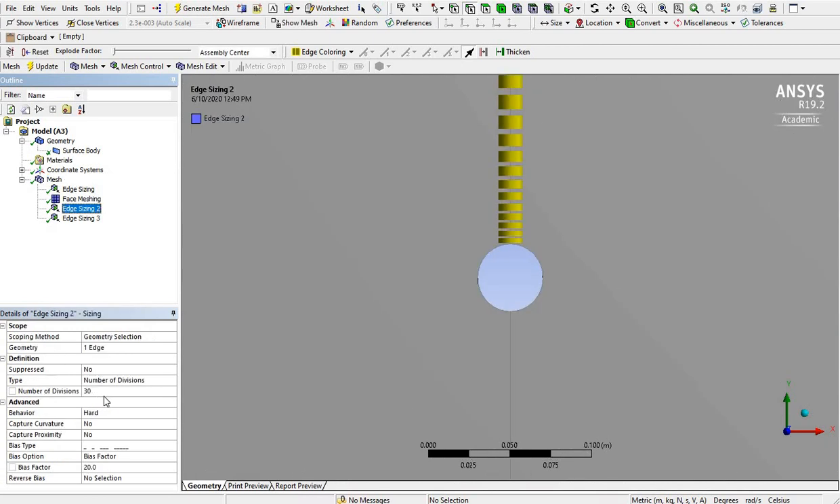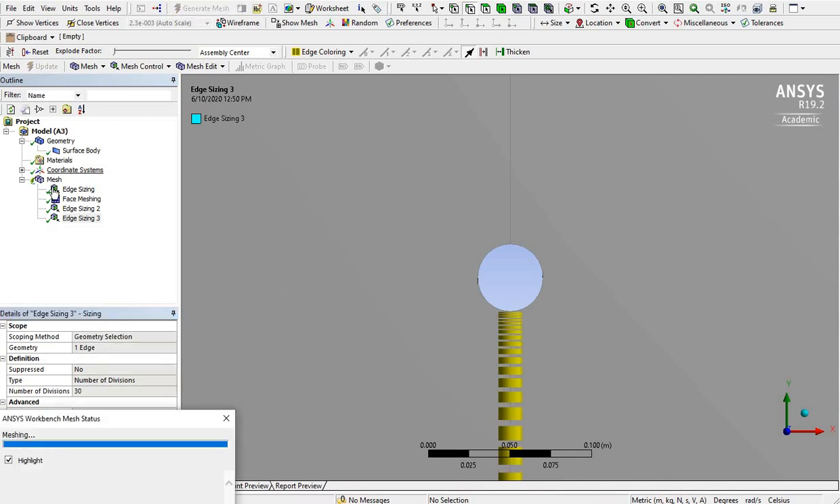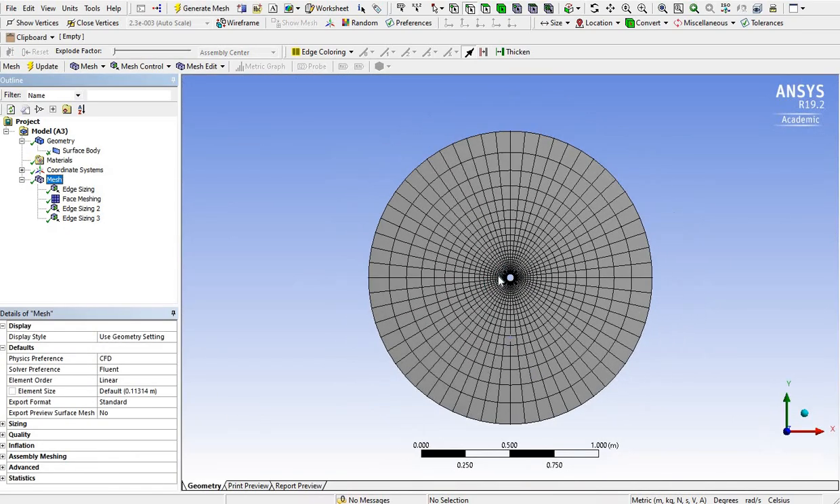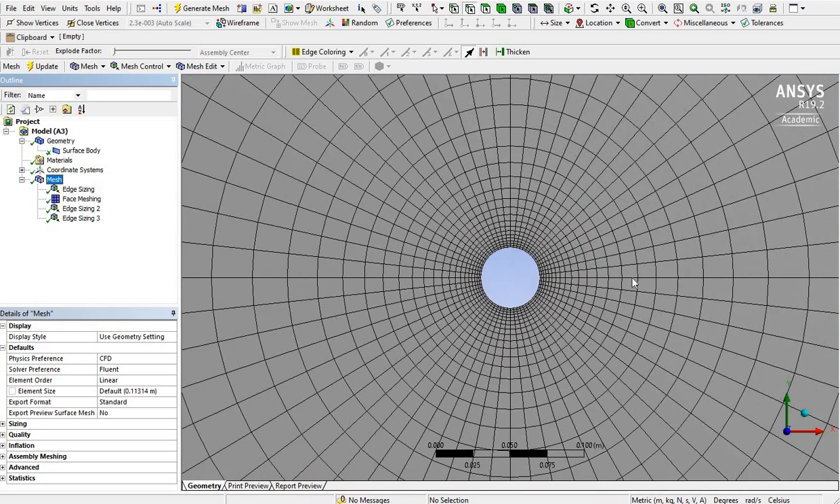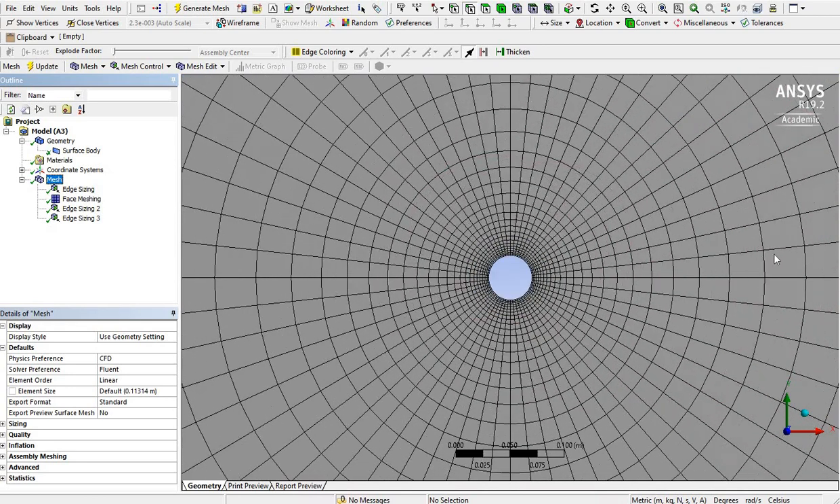I guess it's not very clear. So let me increase the bias factor a little bit, maybe 50, or maybe let's try 100. Use the same bias factor for both. Generate. Take a look at the mesh. It's a little bit better. You should have a finer mesh in here as well in the back region.